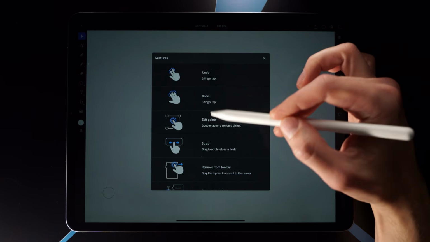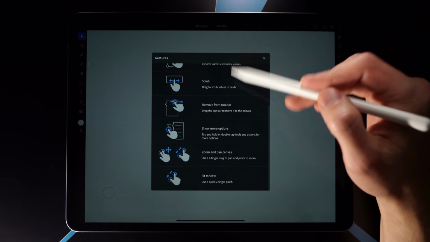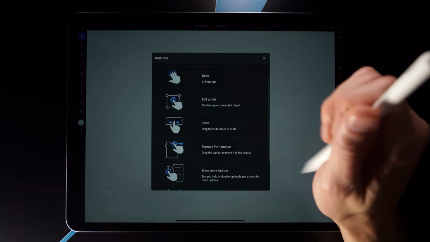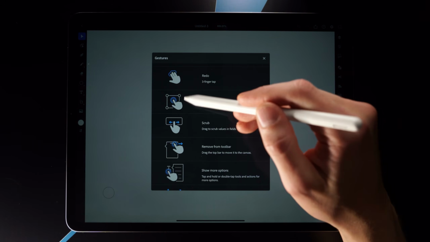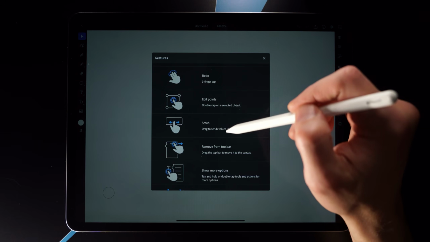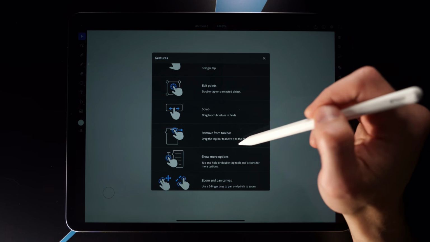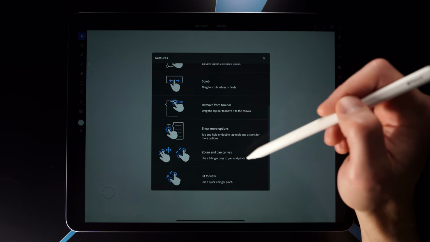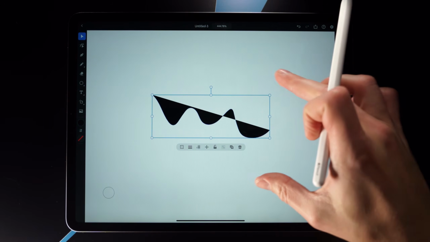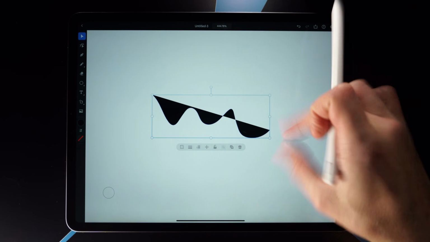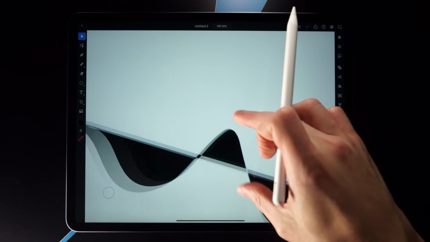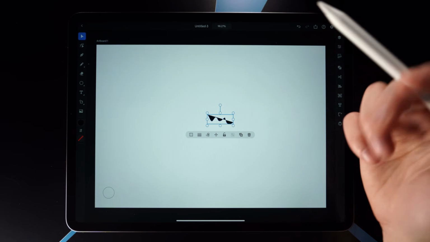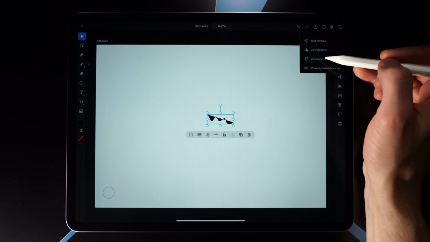We can view the gestures, what you can do with the gestures, and here you can see 2 fingers is undo, 3 fingers is redo. We can double tap on a selected object to edit the points. We can scrub, we can remove from toolbar, we can show more options, and zoom and fit. So if you want to fit this canvas into the view, you just sort of do this. So if you're zoomed in all over here and you want to go all the way back, just do this. Super simple.